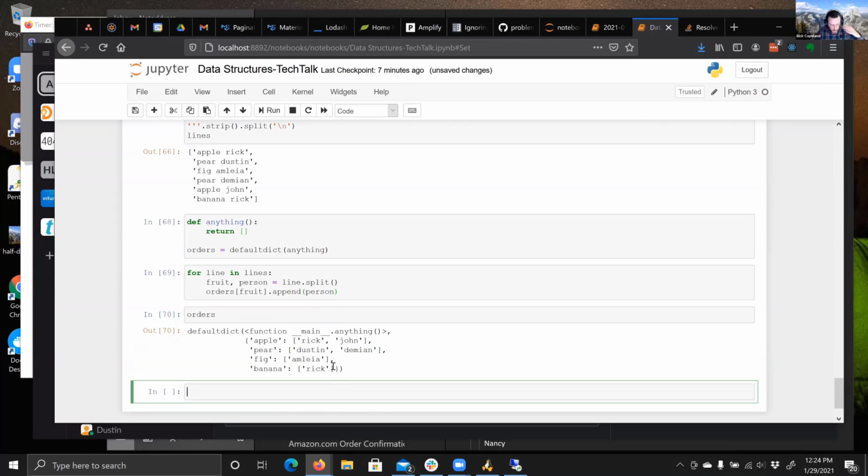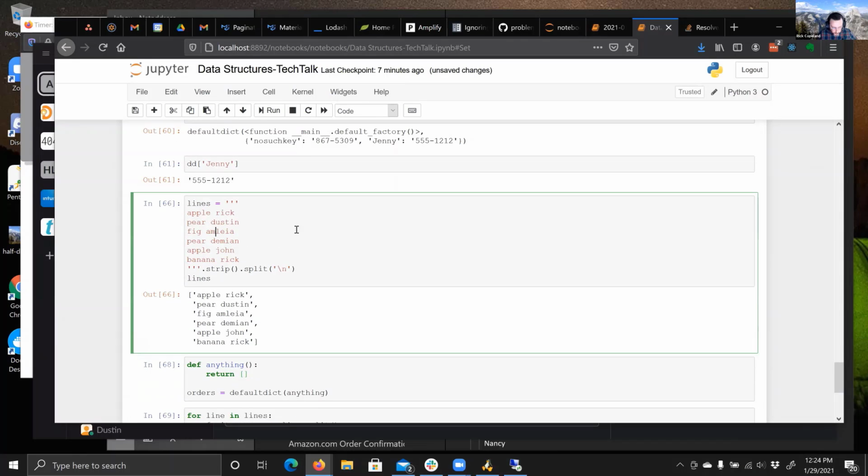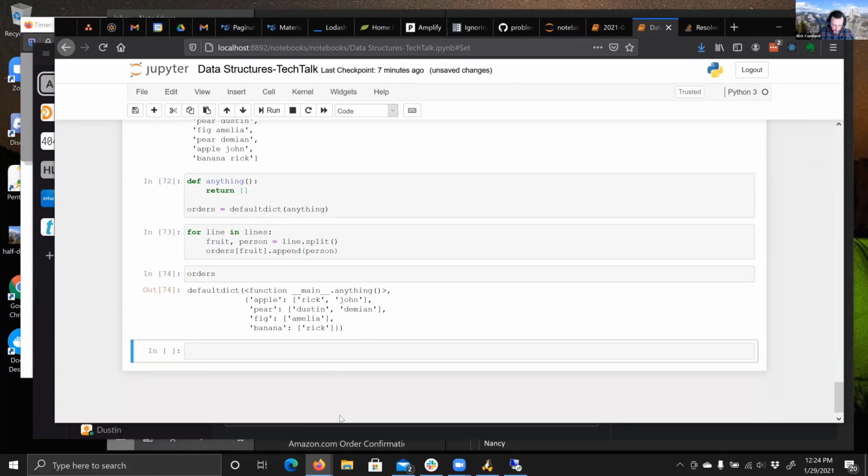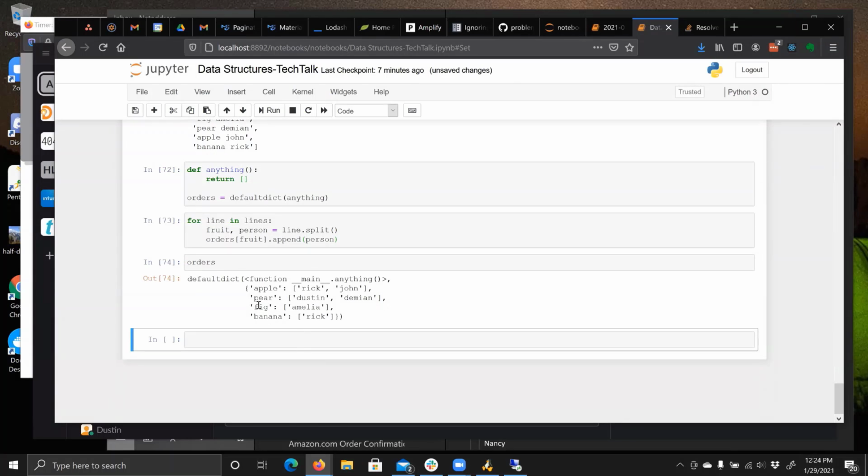Now I look at my orders, and what it's done is it's grouped everyone who ordered apples, everyone who ordered pears, everyone who ordered figs. It's fine. Okay, there we go. So anyway, that's what default dictionaries are oftentimes used for. You can group them in this way.